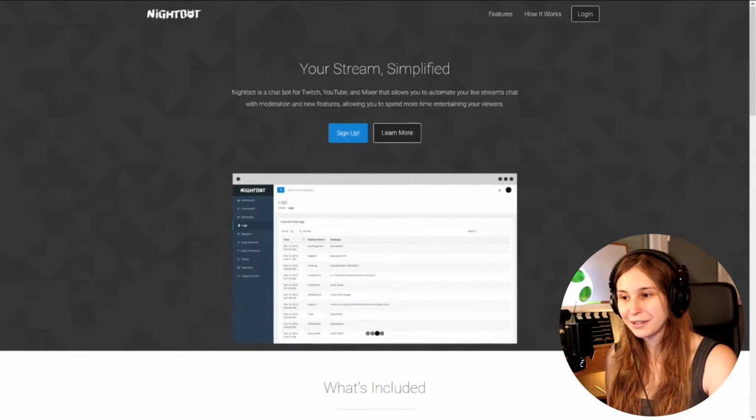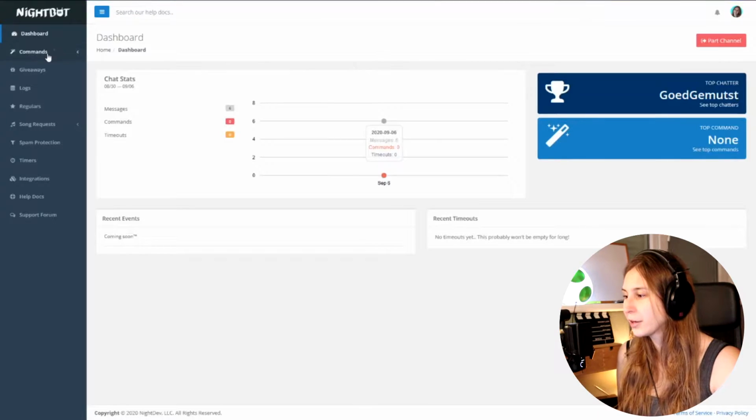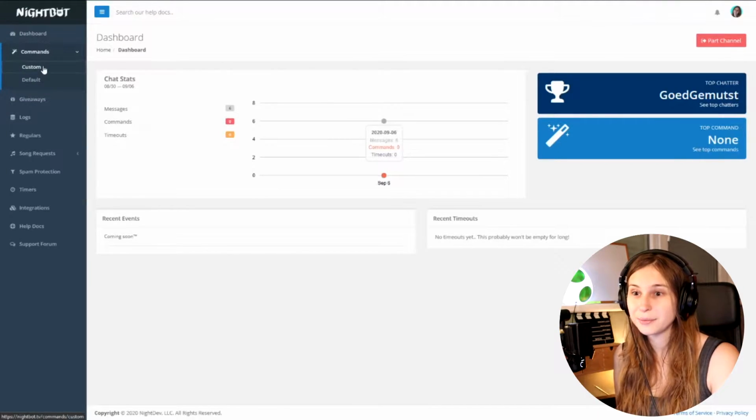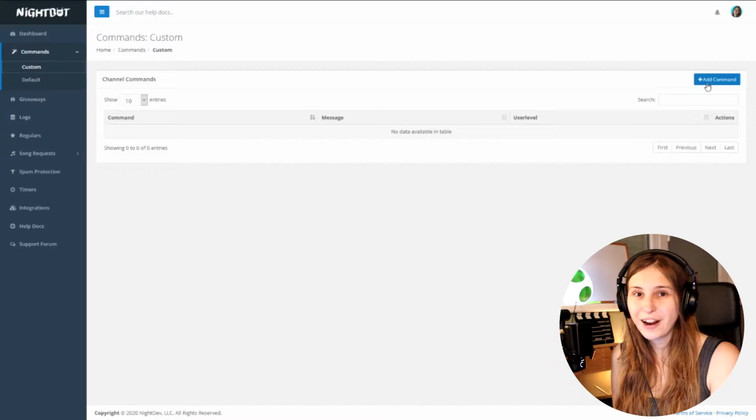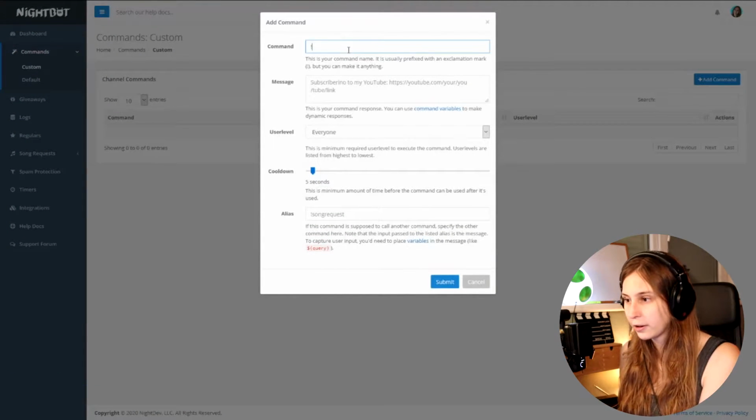So to make this command, the first thing we want to do is go to nightbot.tv and click on login. Log in with your Twitch account. Then here on the left we go to commands and then click on custom. Click on add command in the top right, and then make the command exclamation mark subscribe. You can also make it exclamation mark sub or anything you like.